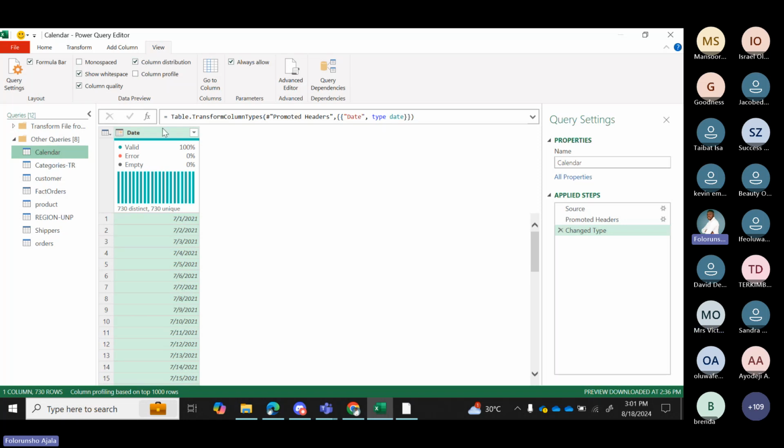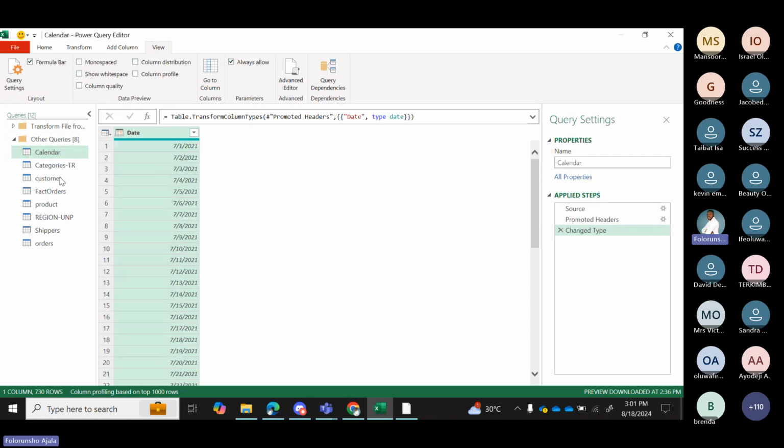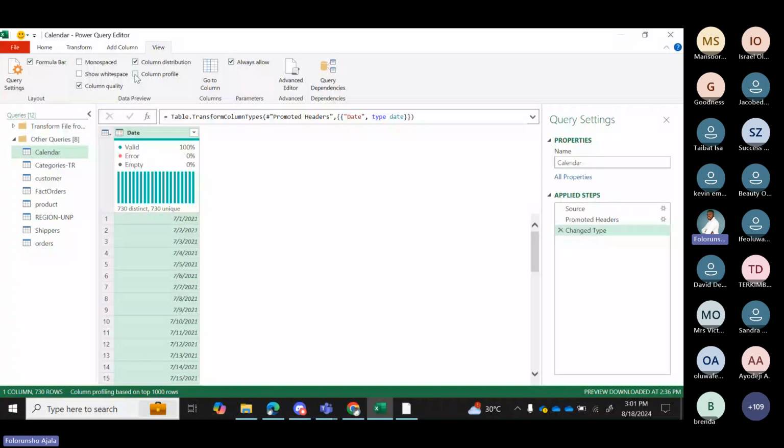If you did not have this, unique value, valid, error, empty, it is because you have not enabled your column distribution, column quality, and column profile. So let me disable them. By the time I disable them, you can see that I don't have them enabled here. It is not showing me anything. So until you enable it, that is when you will have it. So where do you have to go? To your View tab, right? You go to your View tab, then click on column distribution, column quality, and column profile.